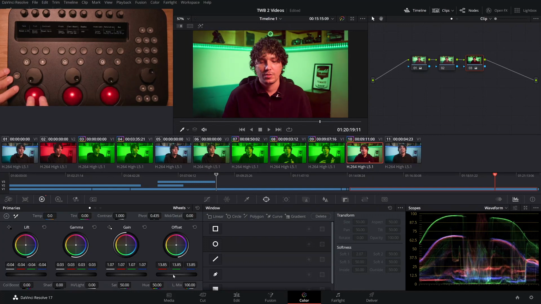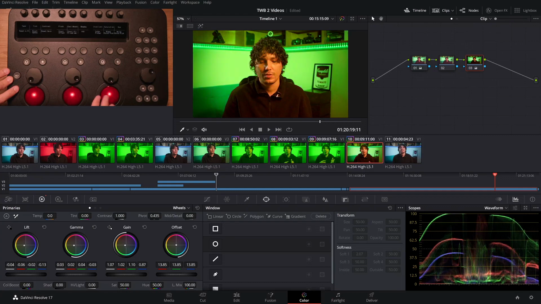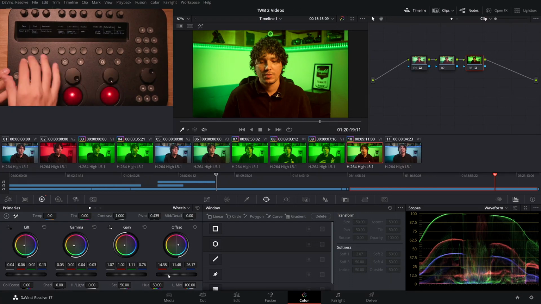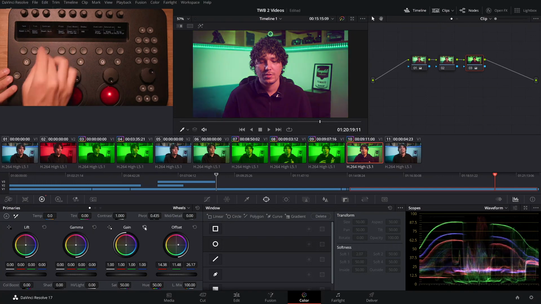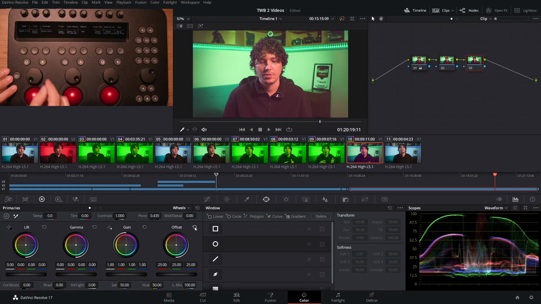And as the same for the trackballs, we have lift, gamma, gain, and for offset, we press out and offset. And that's another reason why I put the out jog here and not here, because you're using already the 1, 2, 3, so 1, 2, 3 and 4 would be more logical, right? So these are trackballs. We can reset lift, gamma, and gain here. We can reset offset here. We can reset all the primaries panel clicking this button.